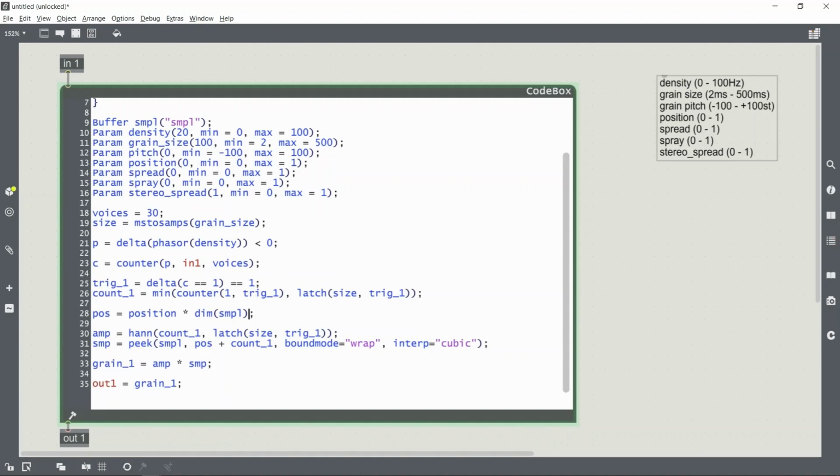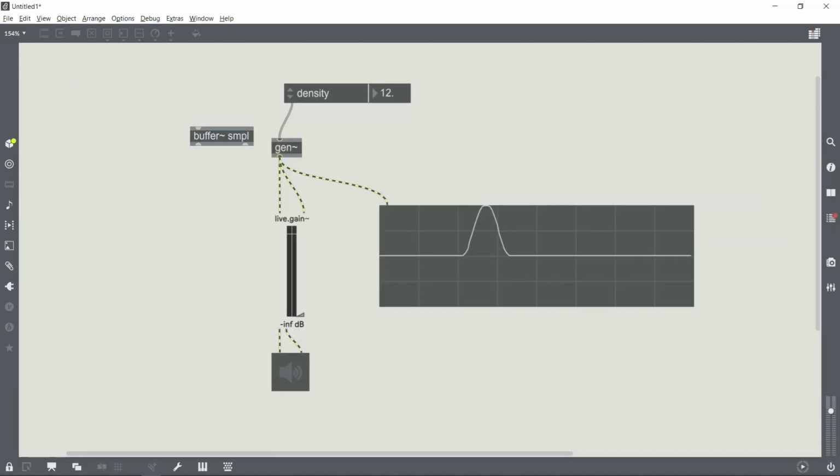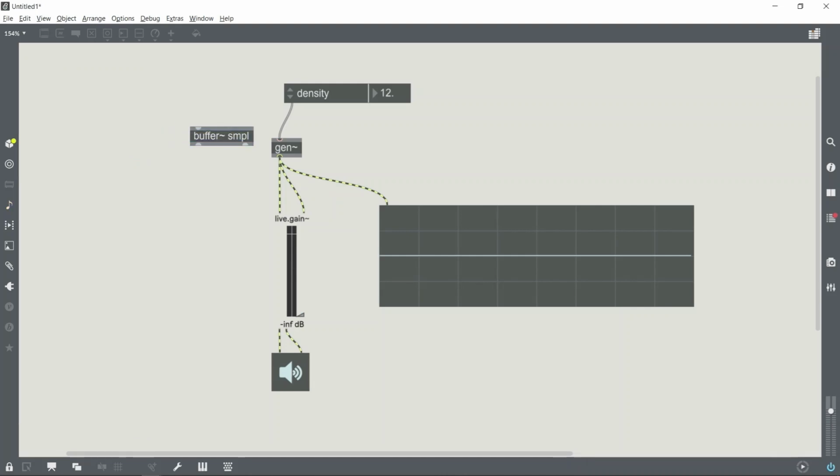Okay, so now let's go back into our main patcher, and we can turn on the EasyDAC, and actually let's put a sample into our buffer. I'll use the drum loop, and if we turn the volume up, we should be able to hear that sample. Yeah, and you can hear it's got that nice smooth envelope, so it's not like jarringly sudden or anything.